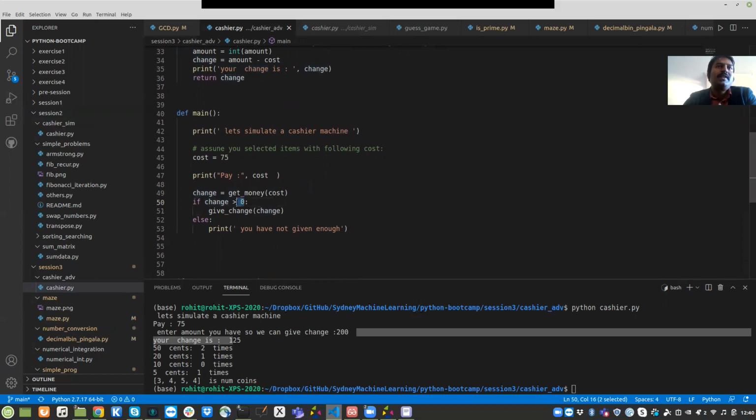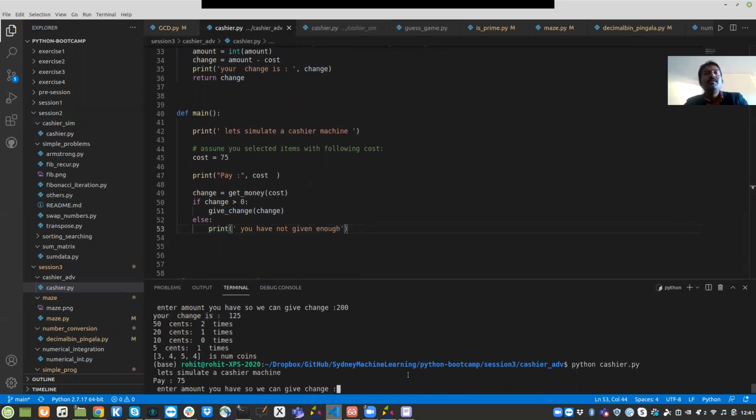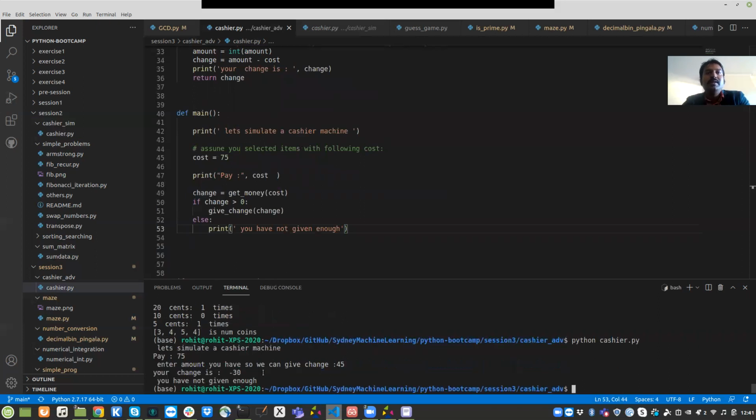Whatever the change is, it takes that change and checks if it is greater than 0. If it is greater than 0, then it calls the give change function. Otherwise, it says you have not given enough. So if we run the program and we give 45 cents, your change is minus 30, 45 minus 75, and you have not given enough. Then the cashier tells you, and you're supposed to give more money.